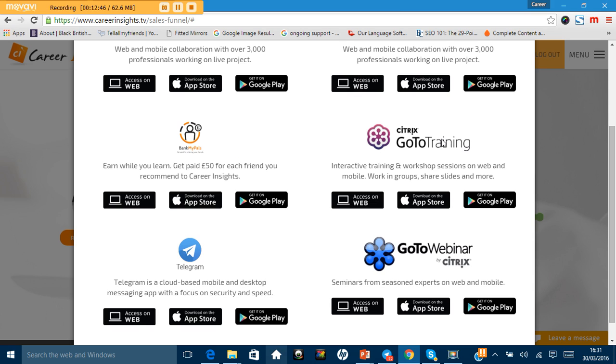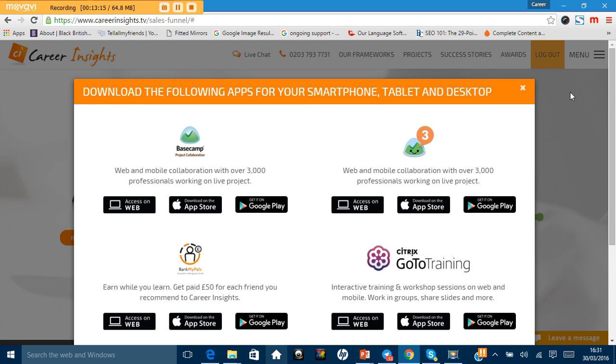Then you have GoToTraining and also GoToWebinar. That's where we run our training sessions, and where we run our projects remotely. Download Telegram for constant messaging. Telegram is a cloud-based mobile and desktop messaging app. It's pretty secure and encrypted, and this is where we discuss our projects. This is where we mentor each other. We guide everyone on what they need to do and how they need to go about securing their role. So you need to obviously download that as well.